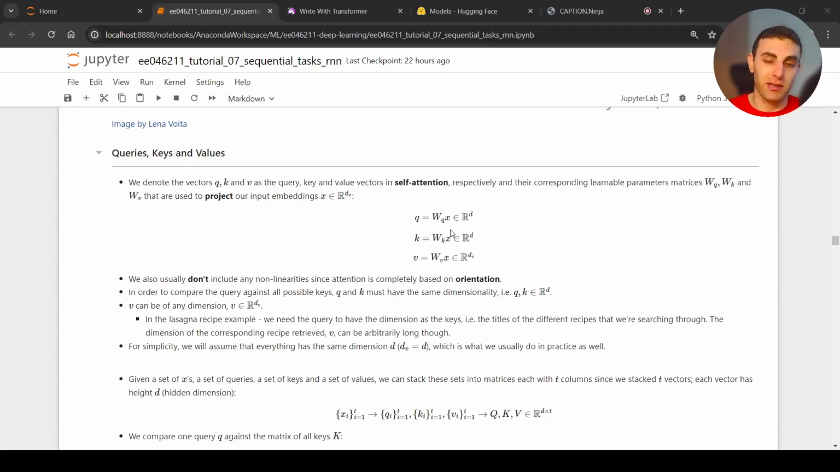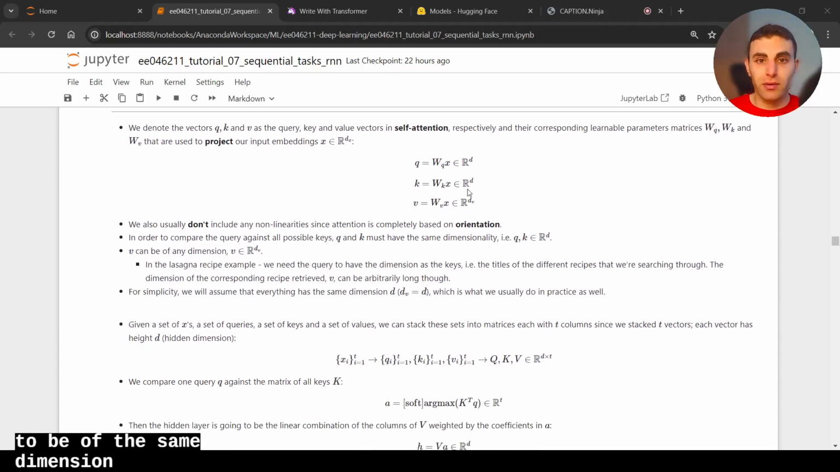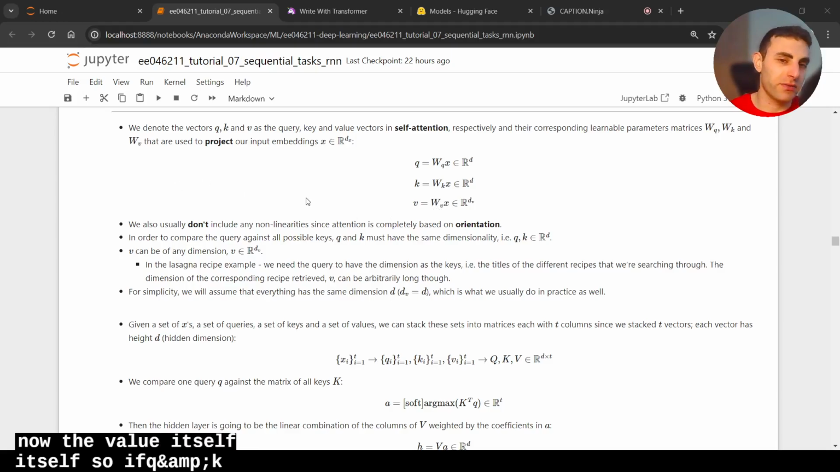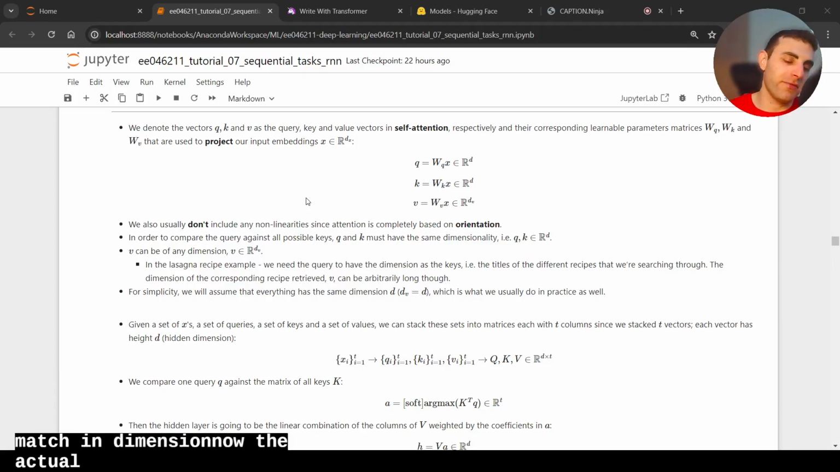So basically the projections of Q and K must have the same dimensionality because we take the dot product. So we need them to be of the same dimension. Now, the value itself: if Q and K are the titles of the recipe, of course they need to match in dimension. The actual content, the value, does not have to be of the same dimension. The actual recipe can be some other dimension, so dv.